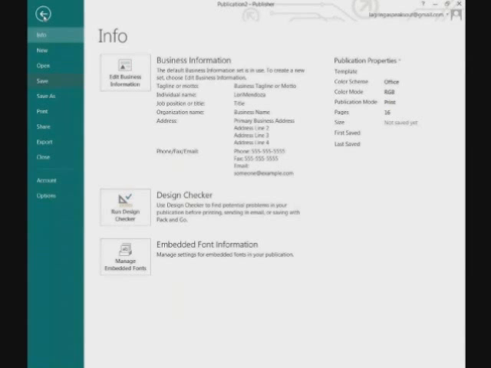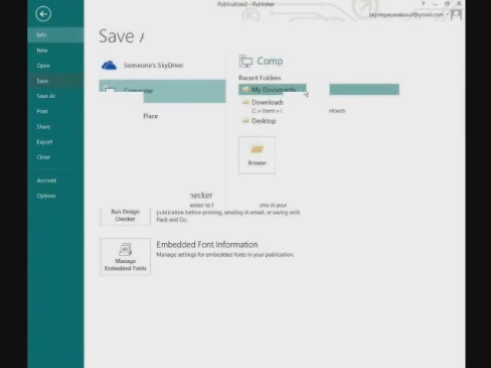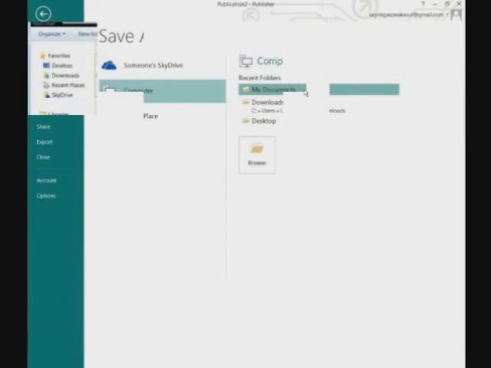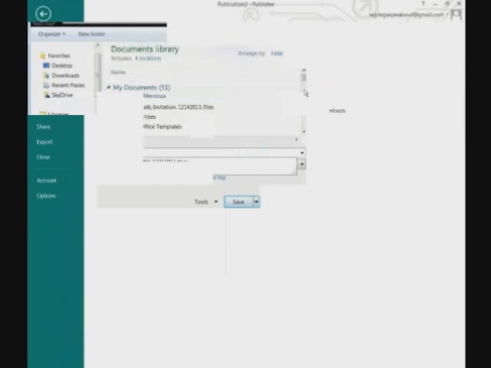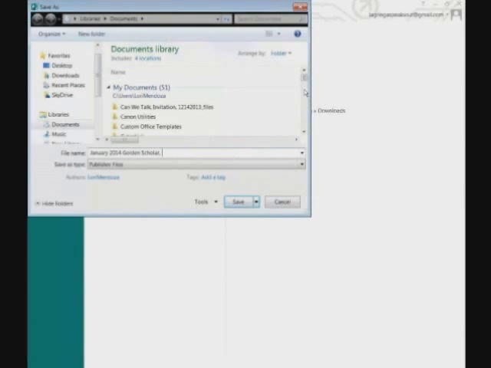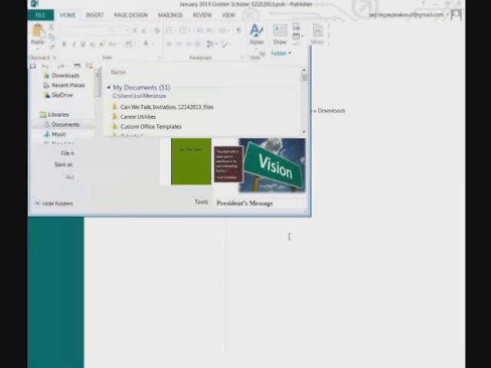Click Save. You're going to save it to the computer, to My Documents. This frame is a little slow loading. Now name it. Make it an easy name that you can find. It automatically says Publisher Files. And that's okay. For now, you're still publishing. Click Save. Okay, it'll take you back to your page.